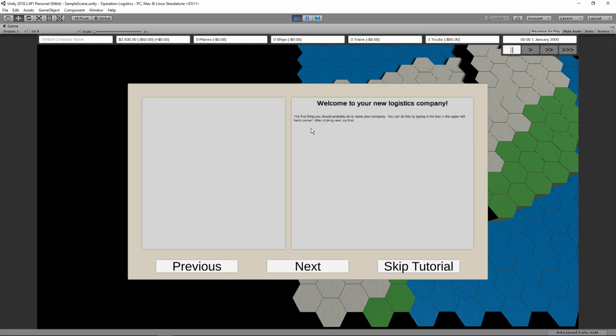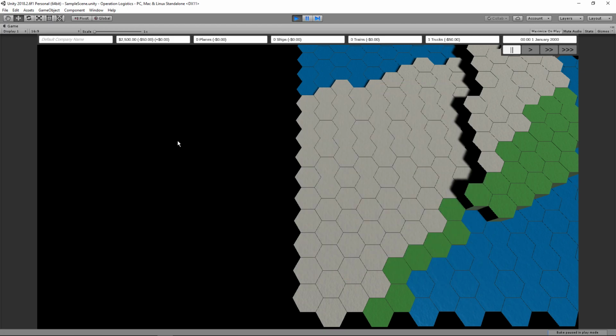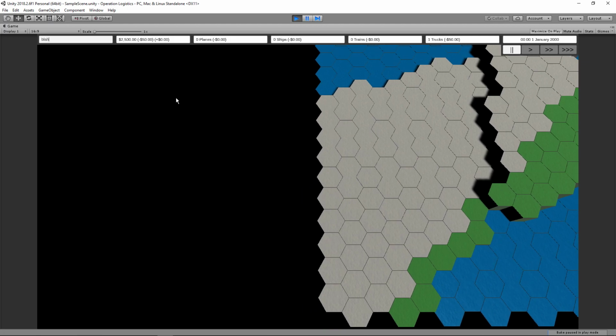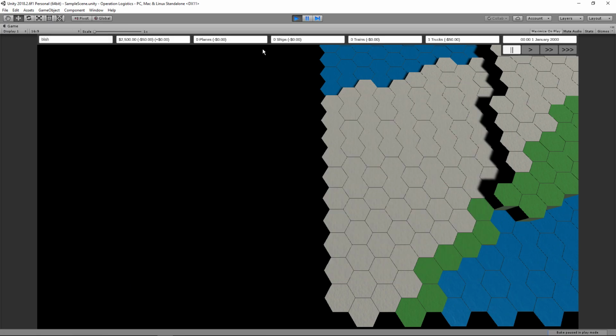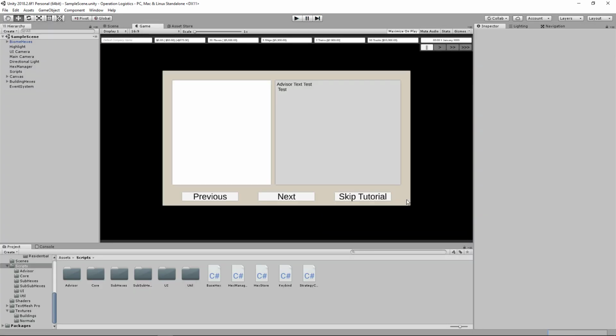Hello everybody and welcome back to Operation Logistics, where we just got our variable pause working for our advisor script here. So we can go ahead and click next and it goes away, and then once we type in our company name, it pops up, you successfully named your company. You can change this at any time in the future if you so choose. Then we go to next and nothing happens because we haven't coded anything else.